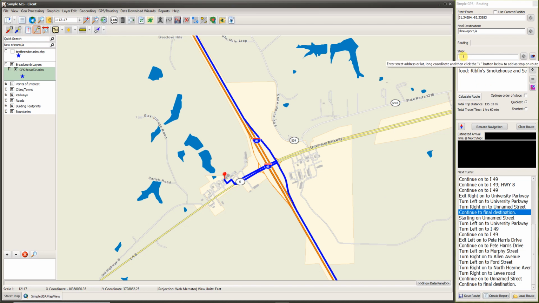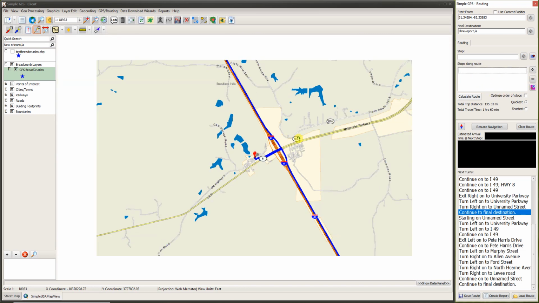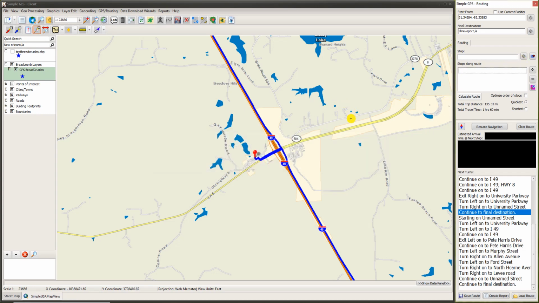Of course, you can add stops as well just by simply, again, typing in a street address. You can also select points on the map as additional stops. So let me remove this one for now. And let's just say if I wanted to add a stop, and I'm just going to select a point on the map, and I'll click a point over here.